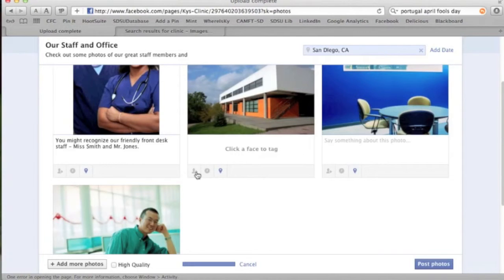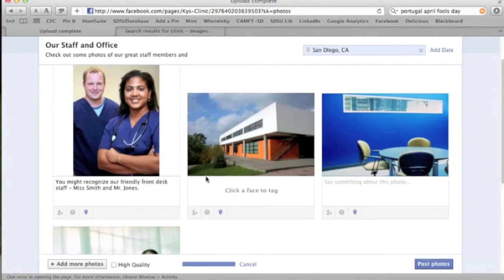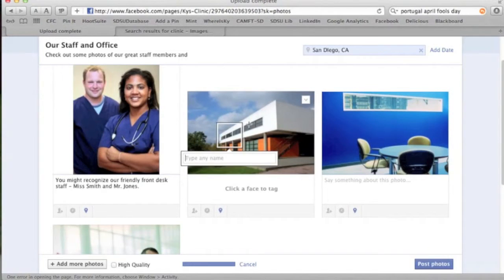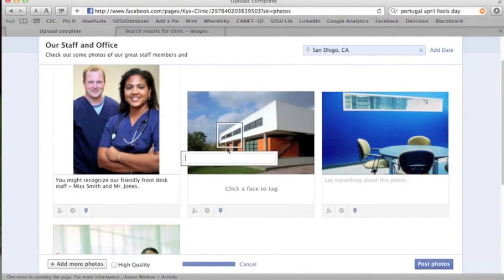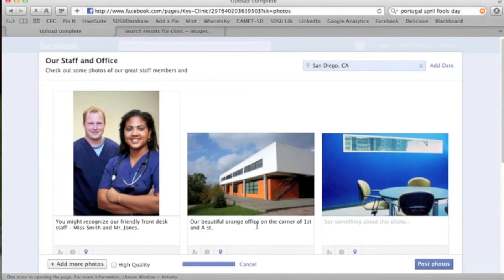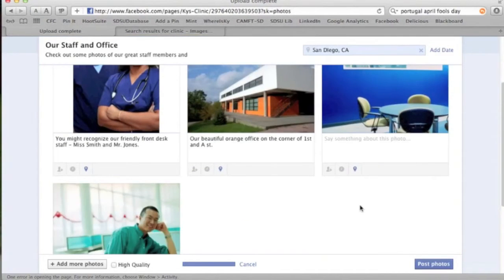And if you want, if any of your staff or anybody who you're friends with on Facebook are actually in the photo, you can also choose to tag them using this little button right here. Since I don't have any friends, it's not going to work for me, so I'm going to delete that. But yeah, there are these little features that you can tinker with. But those are the most important parts: uploading the photo and then adding a description.